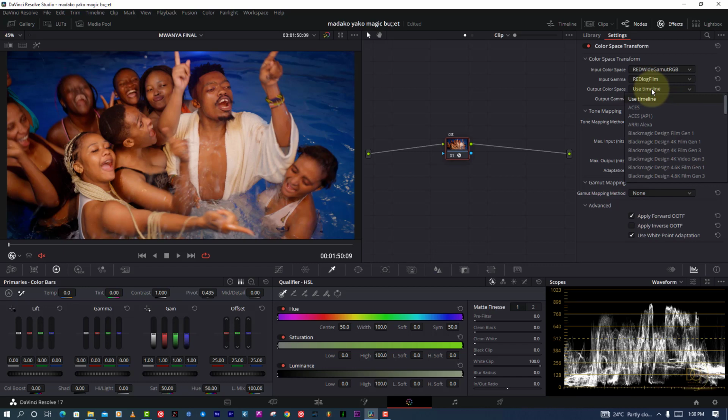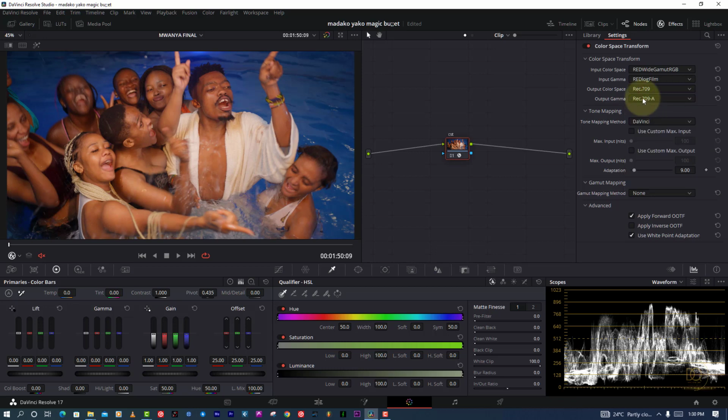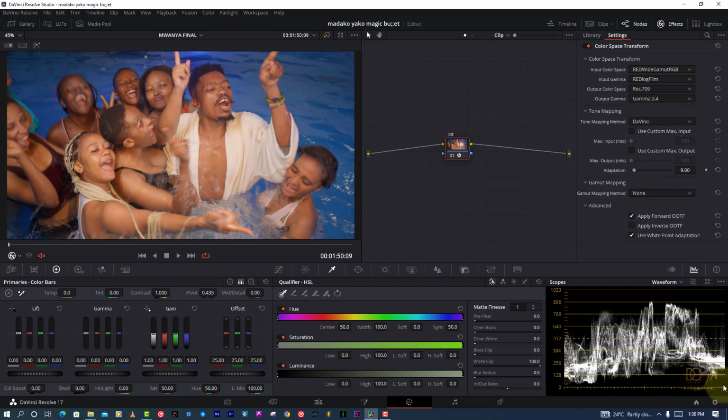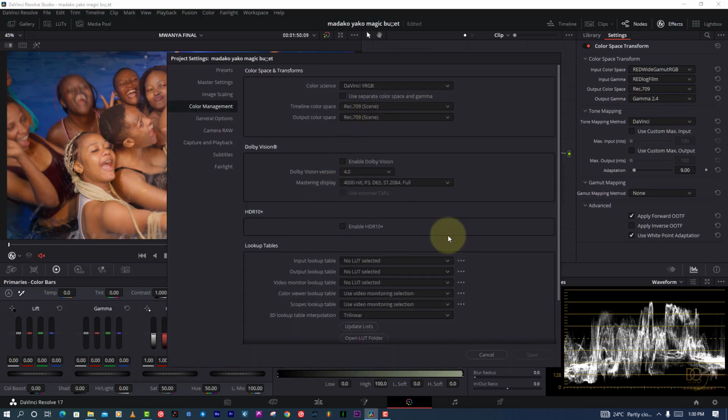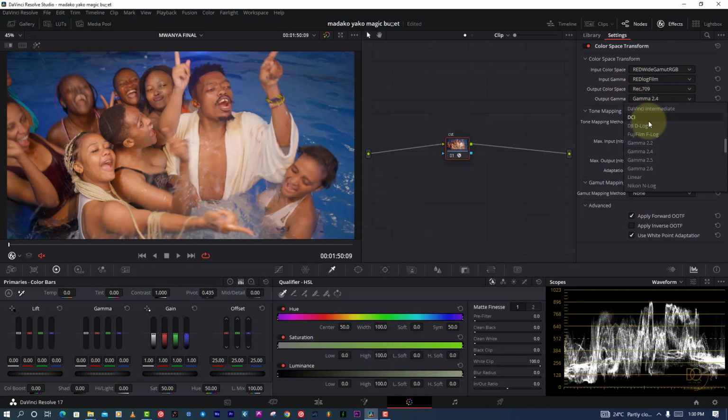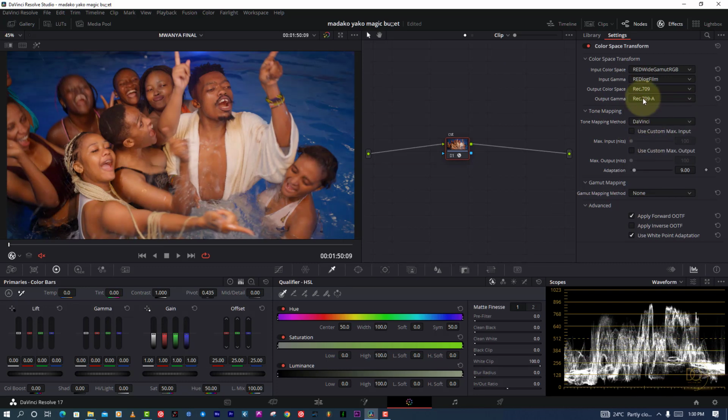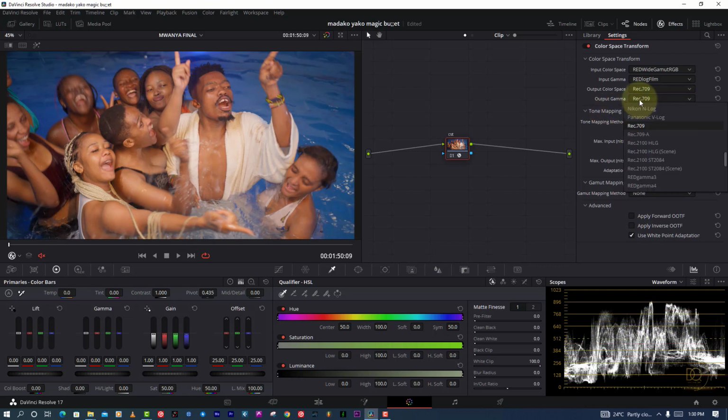For my output color space, what exactly I'm doing is I make it Rec.709, and up to here I make it Rec.709-A. Or sometimes if I use Rec.709 Gamma 2.4, I come to my Gamma 2.4, but make sure you also change it here. Because I'm using Rec.709 Scene, that's why I'm going to use Rec.709-A, or sometimes I'm using Rec.709, just like 709.